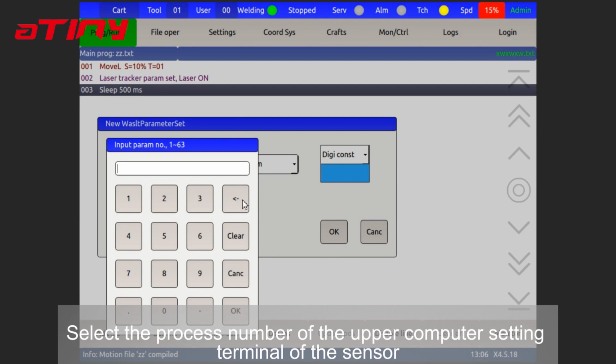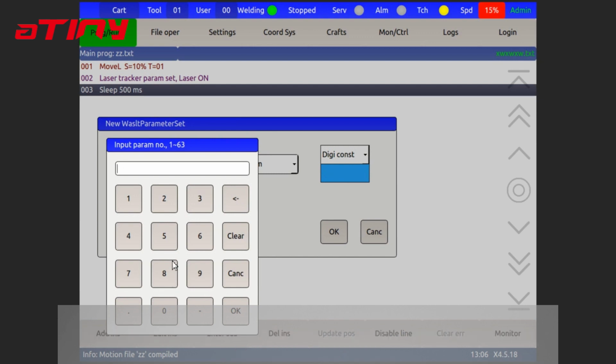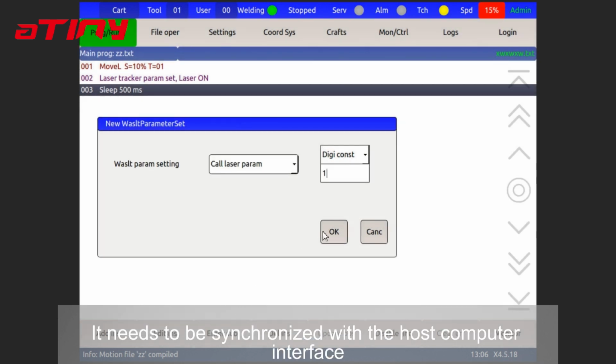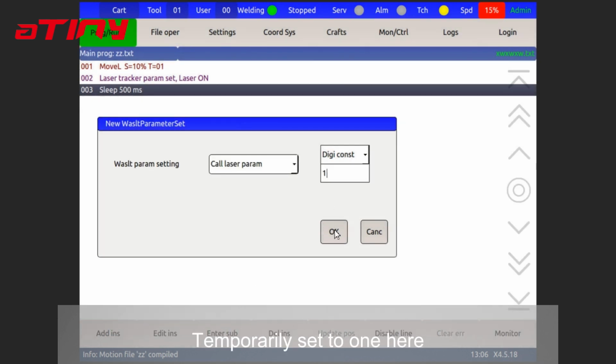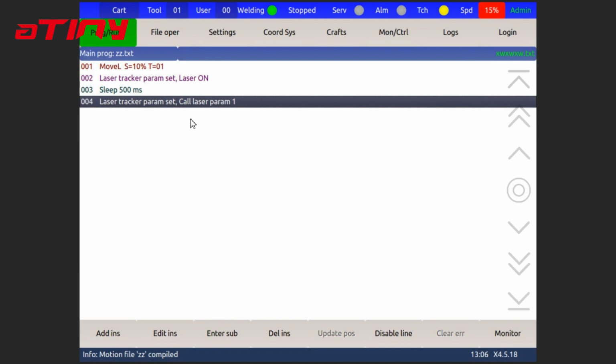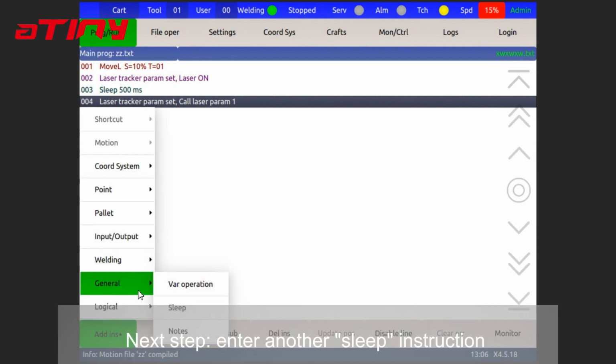Select the process number of the upper computer setting terminal of the sensor. Assumed to be E. It needs to be synchronized with the host computer interface. Temporarily set to 1 here. Call sensor node parameter. Next step, enter another sleep instruction.